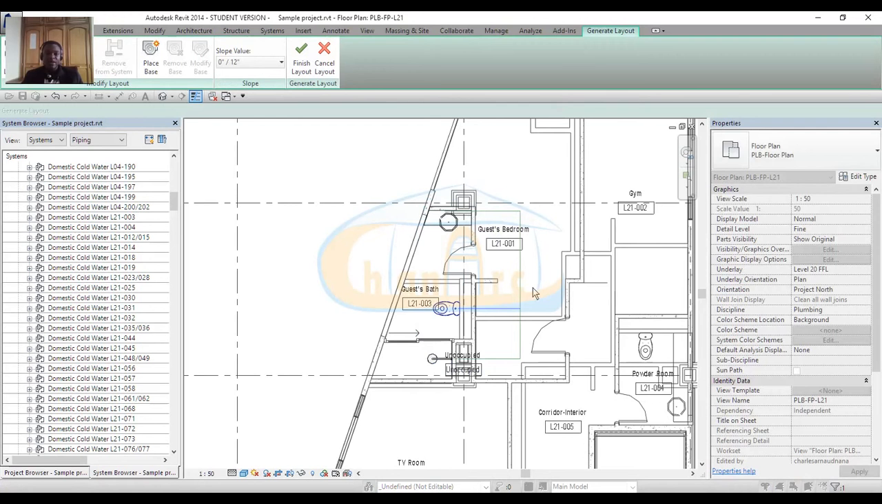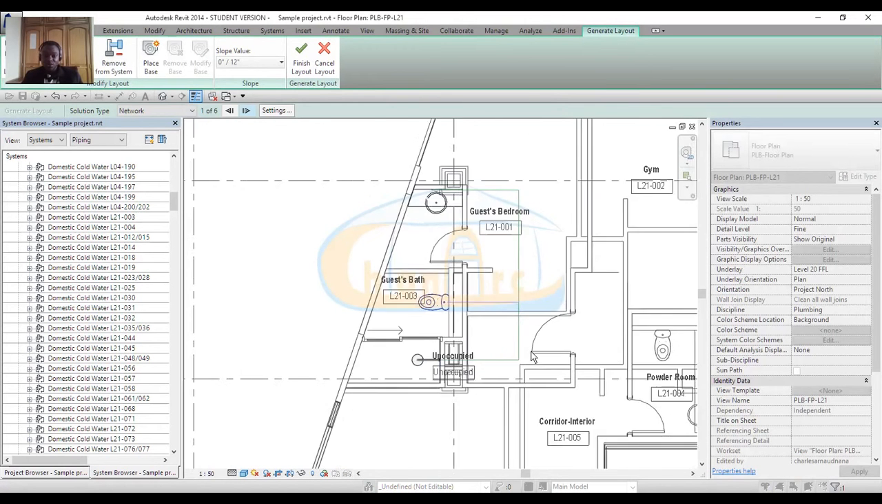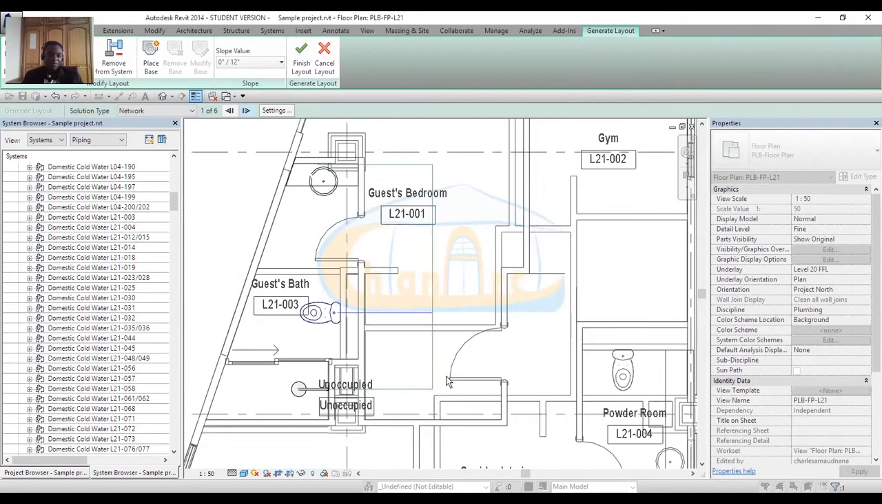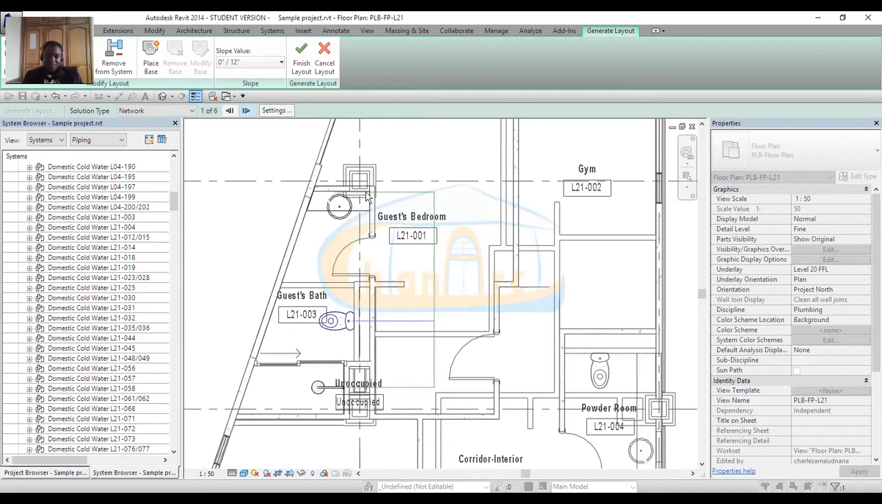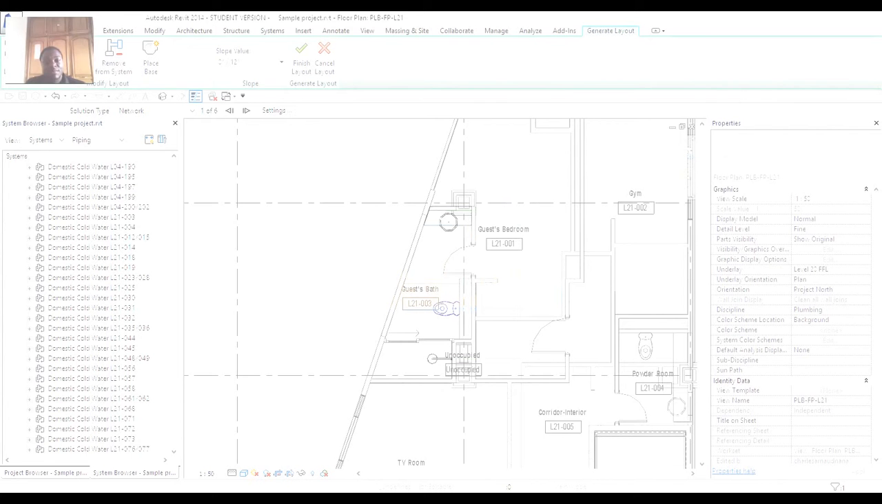It is taking a while to process the information, and you see that some lines are appearing. In this case, we have lines connecting the three fixtures because they all have cold water input. So what are the background processes that go on for Revit to propose those solutions? They are based on three types of logical reasoning that you can find in the option bar: Generate Layout, Solution Type. You can see right now it is selecting Network. You also have Perimeter and Intersection.